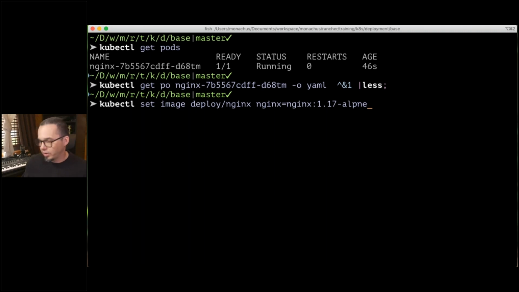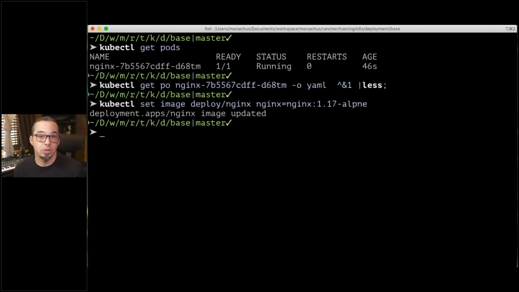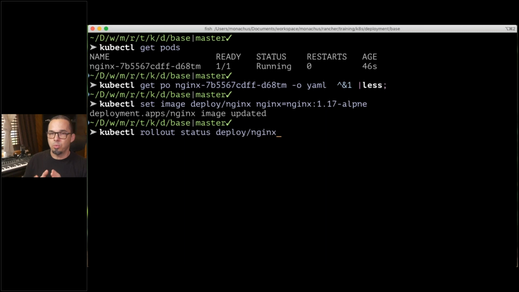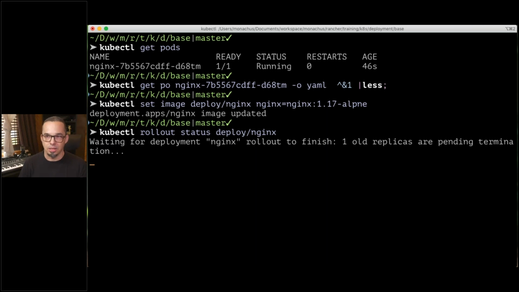We can upgrade the image. So let's say we don't want to run 1.16 anymore, we want to run 1.17. So we say kubectl set image deploy nginx, and then even though there's only one container, we still have to tell it which container we want to upgrade. It happens to be called nginx, and we say 1.17 alpine.